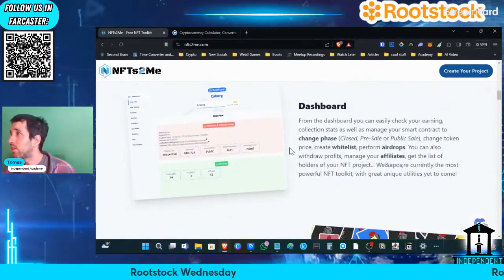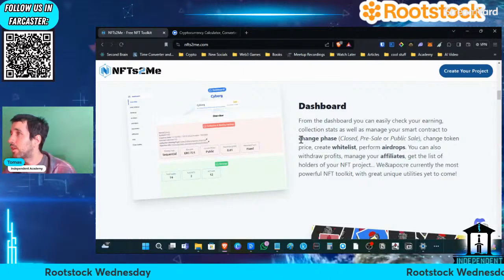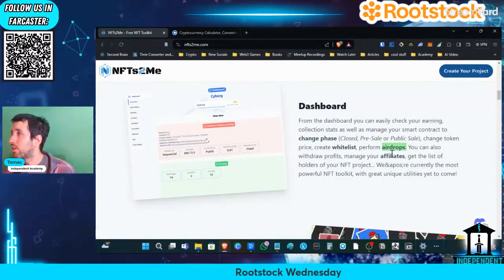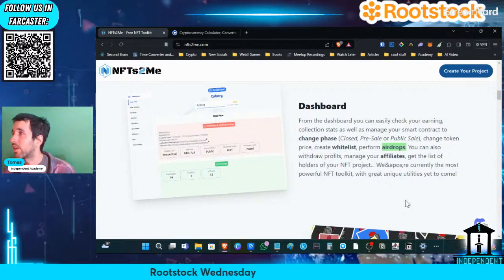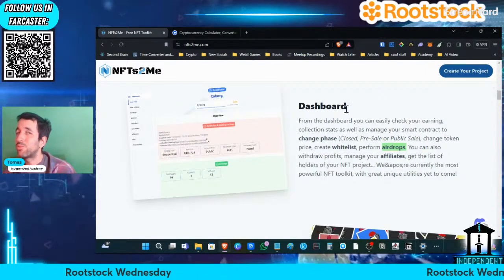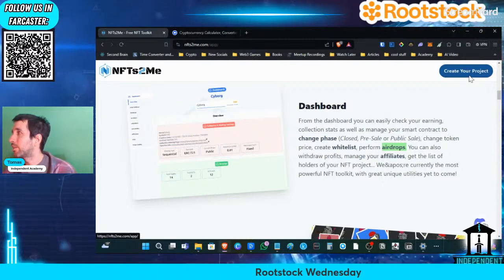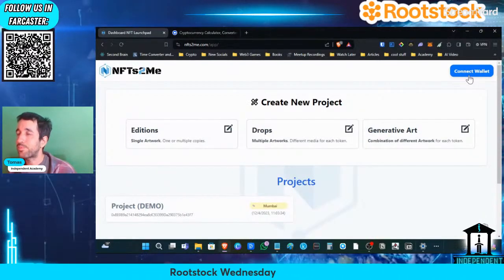Something that I'm interested about is the ability to do airdrops after people start collecting your NFTs. So we're just gonna jump straight into it. I don't have a lot of time today, so we're gonna be a little bit faster than usual.